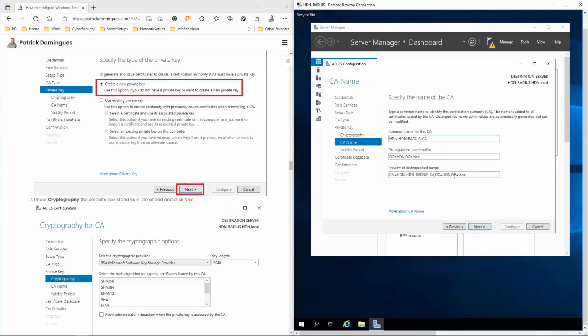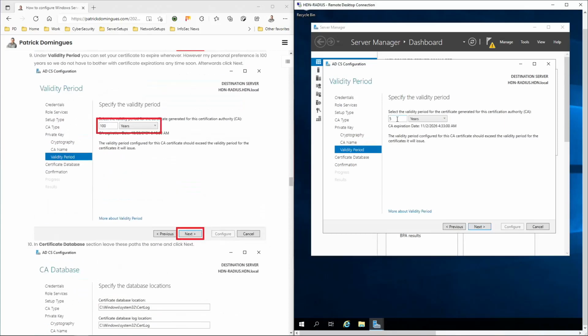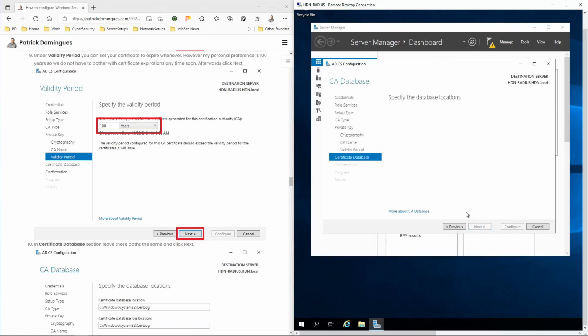Double check your CA details here. It should look similar on your end. Go ahead and click Next after you double check that. The certificate valid period, I like to set that for 100 years so I don't have to worry about renewing the certificate or breaking anything on the network. And once you added your preferred year amount, go ahead and click Next. The default location for the logging will do. Go ahead and click Next.